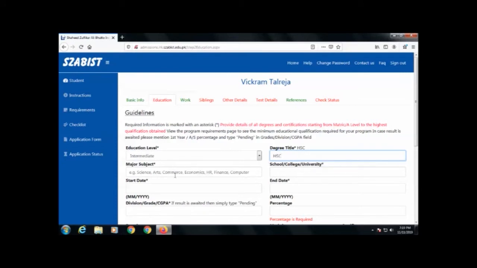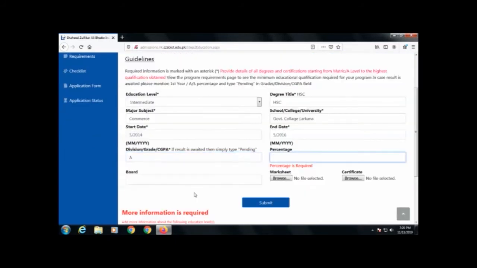After that, what is your major? For suppose you have done with medical, commerce or engineering, you have to mention that major. For suppose I'm mentioning here commerce. Name of a school, college or university. Start date, your intermediate degree ended date. Mention the grade. If you didn't get your result, then you can write here pending. Then percentage. For suppose my percentage is 70%. Write the name of board. Then after fulfilling all the options, you have to click on submit button.